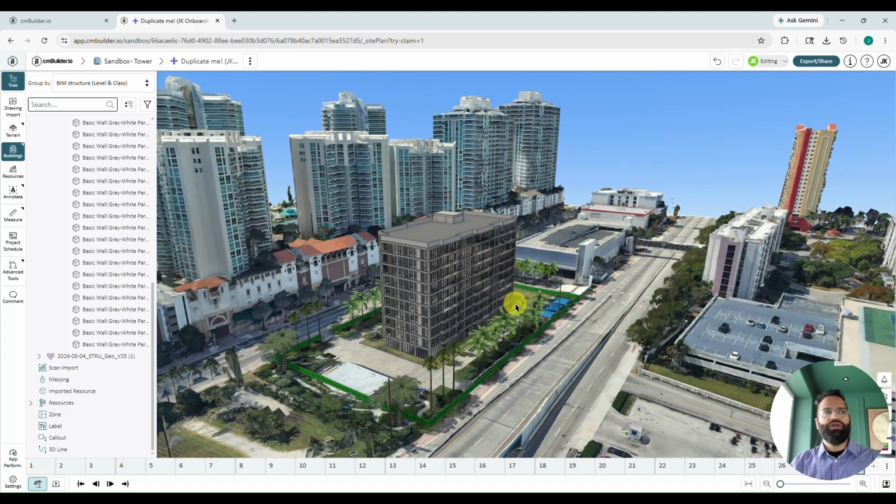Okay, let's go ahead and attach our architectural model to our schedule as well.